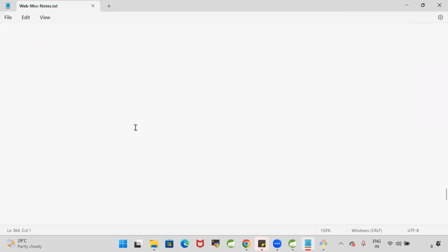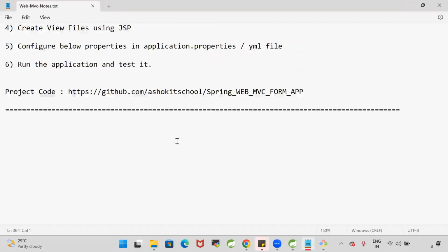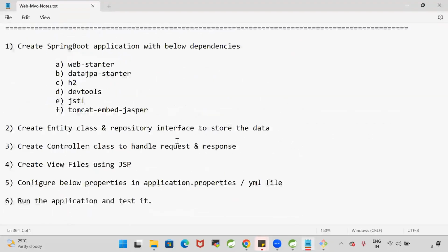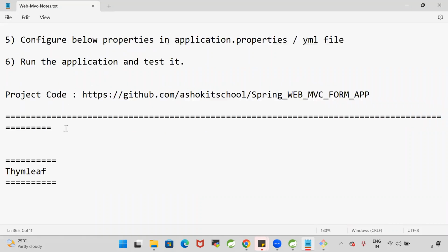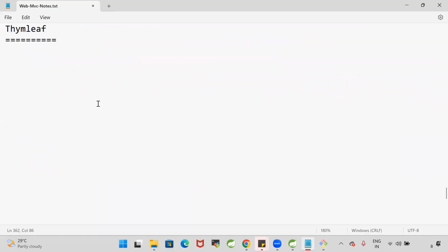Perfect. Fine, guys. So I'm not going to spend much time on JSP as we discussed. JSP is outdated in the market. Now, as an alternate for JSP, there is another concept called Thymeleaf. Spring WebMVC supports multiple presentation technologies, guys. Not only JSP, you can use Thymeleaf also as a presentation technology. As of now, we worked with JSP. Now we are going to use Thymeleaf from now onwards.